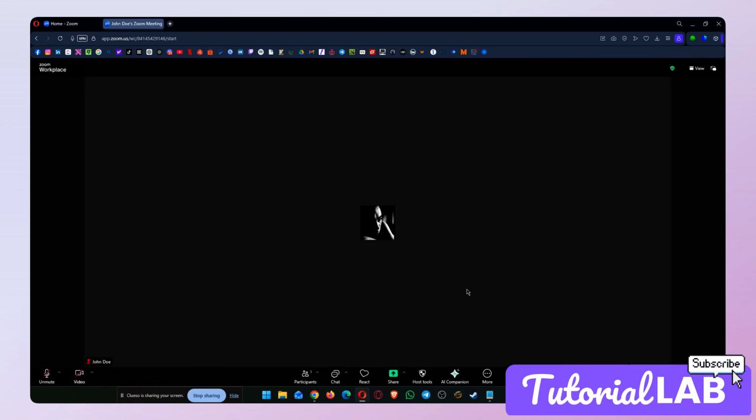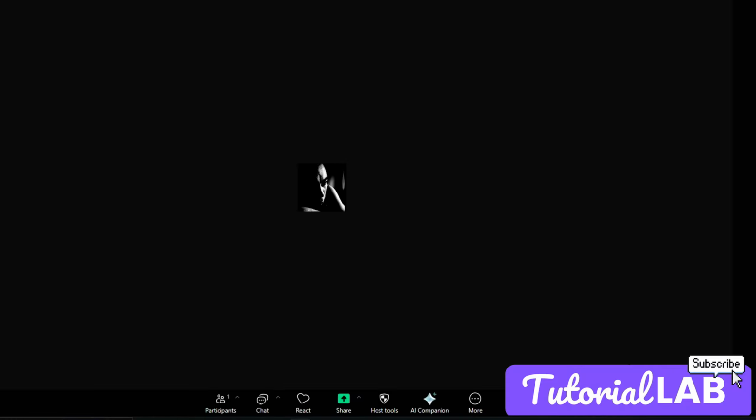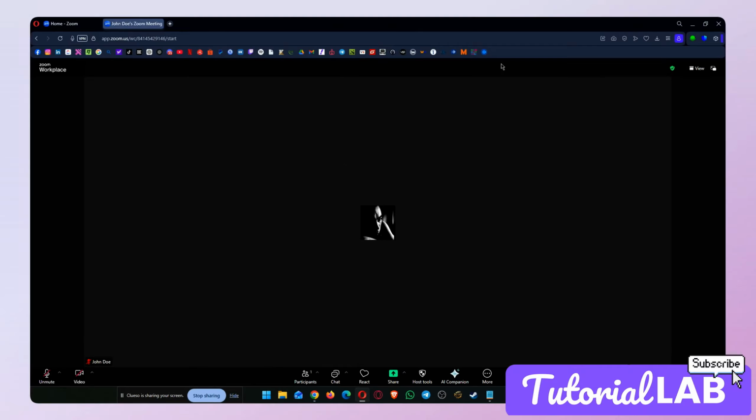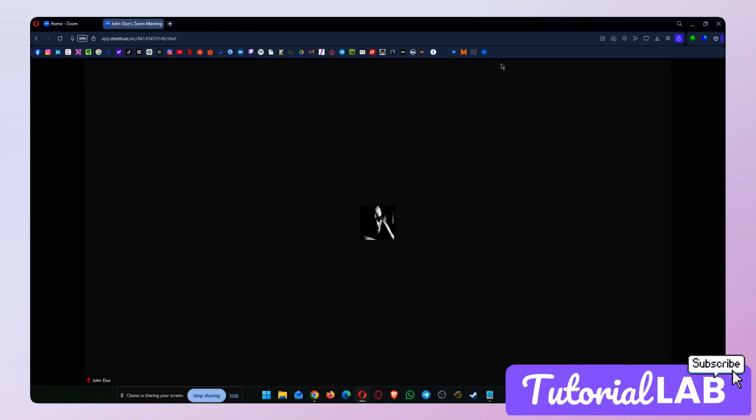Once we're done, just click Close and participants can start sharing their screen right away. That's how we enable participant screen sharing in Zoom.